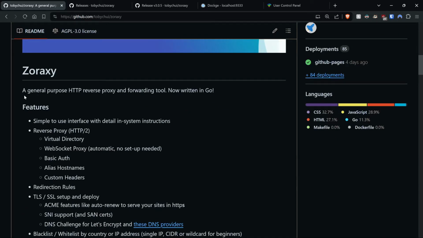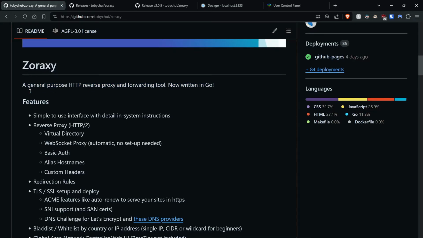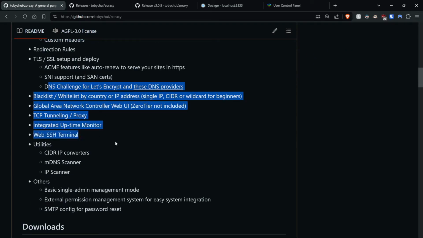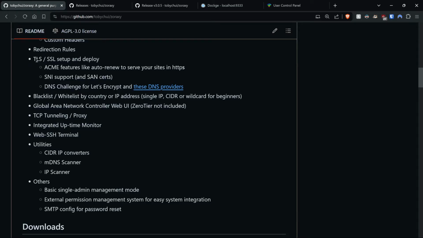So Zoraxy is a general purpose HTTP reverse proxy and forwarding tool now written in Go. You can of course have SSL and HTTPS on this as well. So some of the features on your simple to use interface: it's got reverse proxy up to HTTP 2. You've got your virtual directories, basic authorization, alias host names, custom headers, and a host of other features. One of the best, obviously, is the ACME feature, which means you can get your SSL certificates through a host of different providers and have them automatically renew themselves as well.